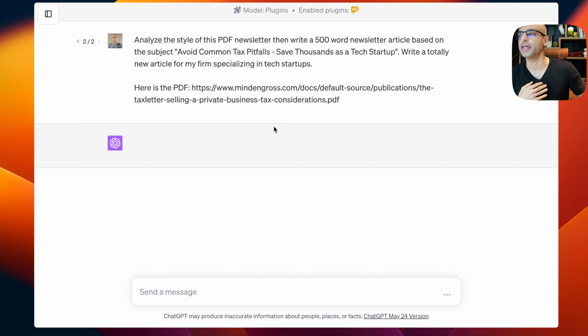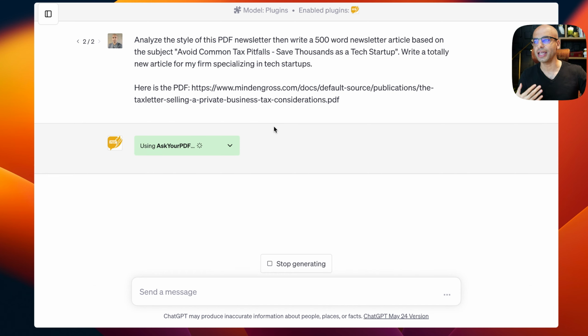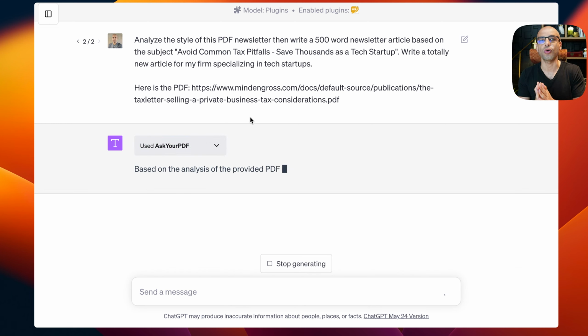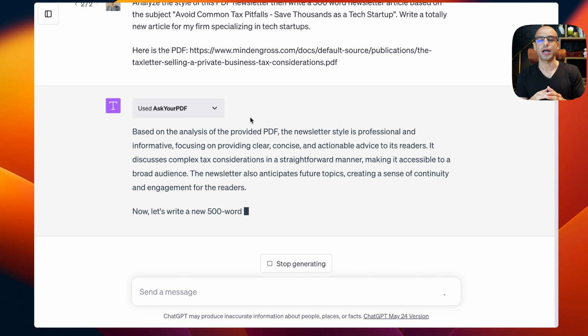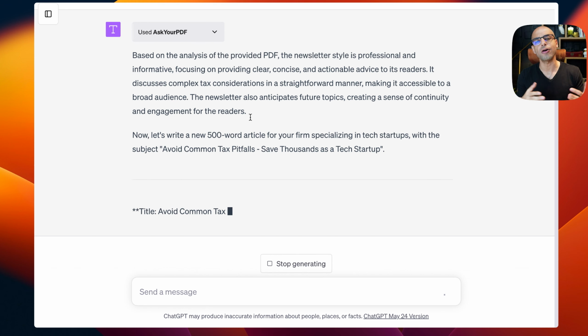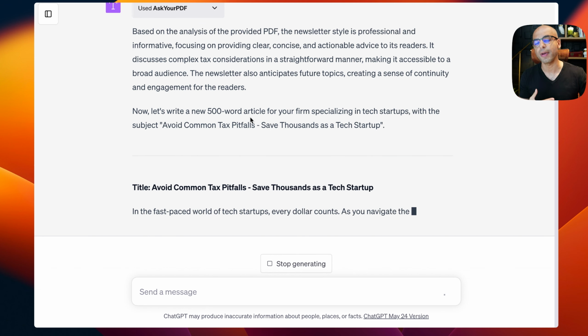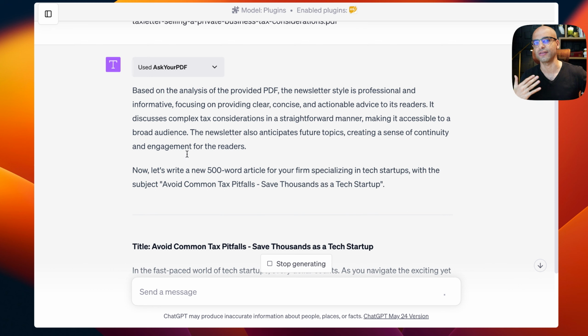So what it's going to do is take a look at that PDF document again. It's going to go through it and parse it. And hopefully it's going to write a totally new article, so you don't have to worry about plagiarism here. It basically copies the style, but does it in its own terms. Of course, you're not going to copy and paste this. You want to edit it first, right?